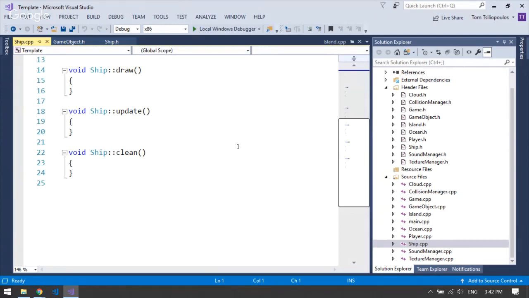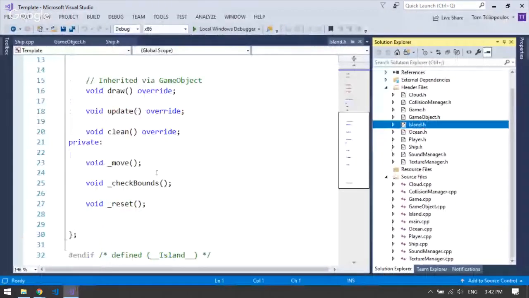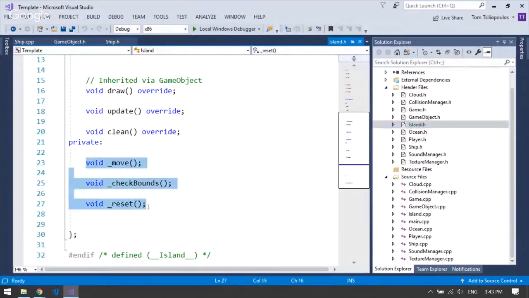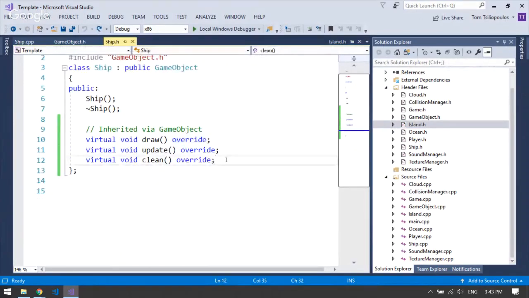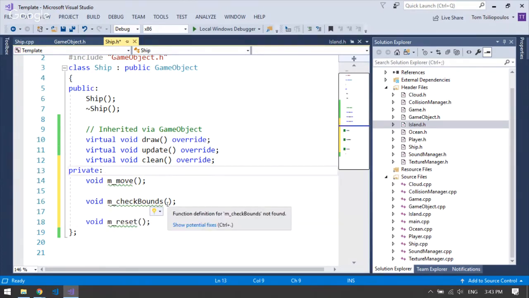Next, I know that in my island, I had a couple of other functions. I had a move, a check bounds, and a reset. Now, my bad, I should have put m underscore move and m underscore check bounds and so on, right? But for now, I'm just going to copy these three private functions from the island.h file and put them inside my ship.h file in the private section, which doesn't exist yet. I'm going to go private. Inside here, I'm going to put them in, right? And to keep with convention, I'm going to use m underscore. That's the right way to do it, okay?